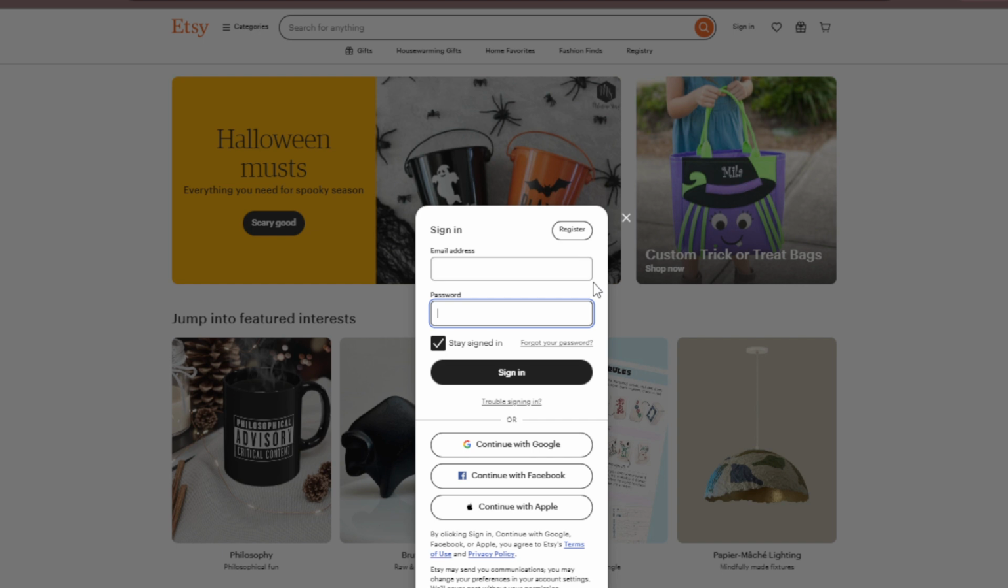After that, move on to the password field. Ensure that you enter the correct password associated with your Etsy account. Since passwords are case-sensitive, it's important to make sure your caps lock key isn't accidentally turned on if you're having issues. After you've confidently entered your email and password, the next step is to click on the Sign In button.